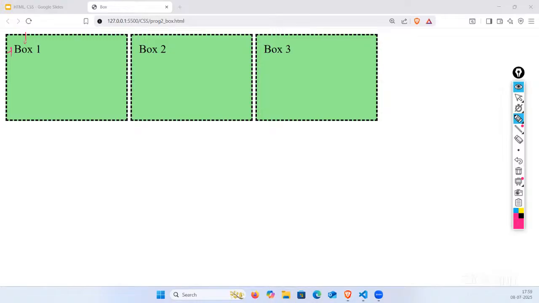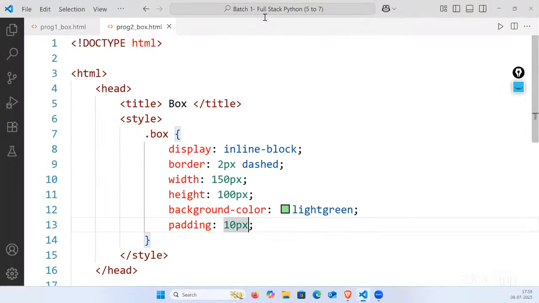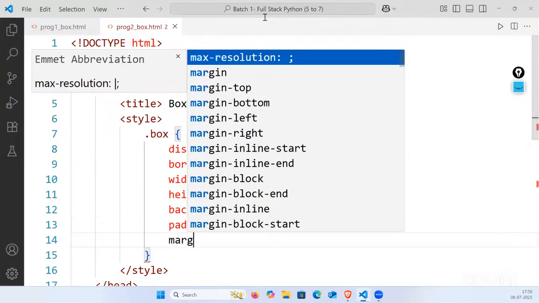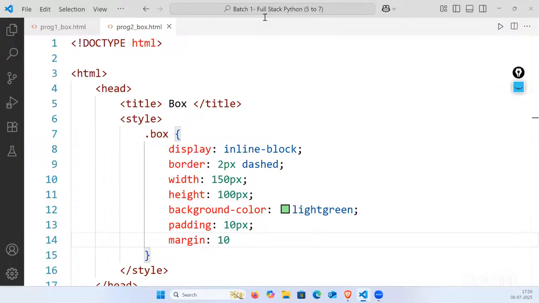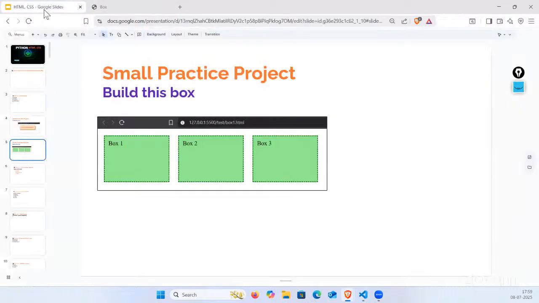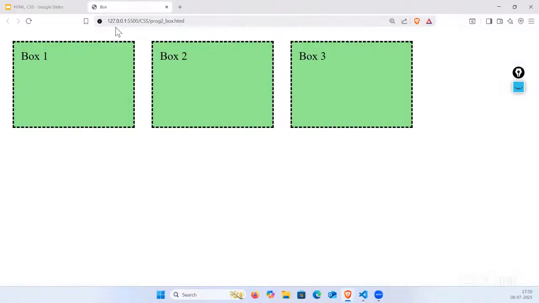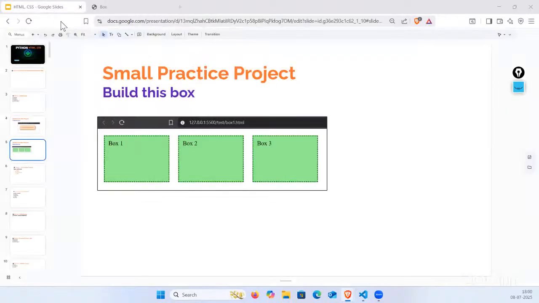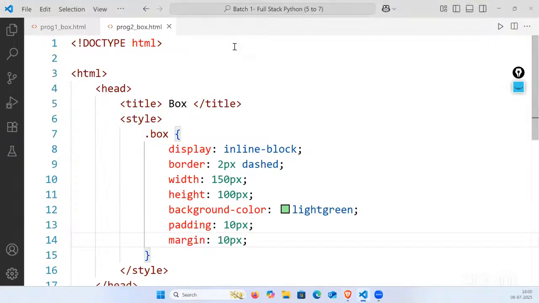Next, we know that margin is outside of the border. To give some space, let's add here margin 10px. Okay, we did it. Only the lining we can also convert to green. This is your light green, and I think we used black. Okay, border by default took the black. We can take green.